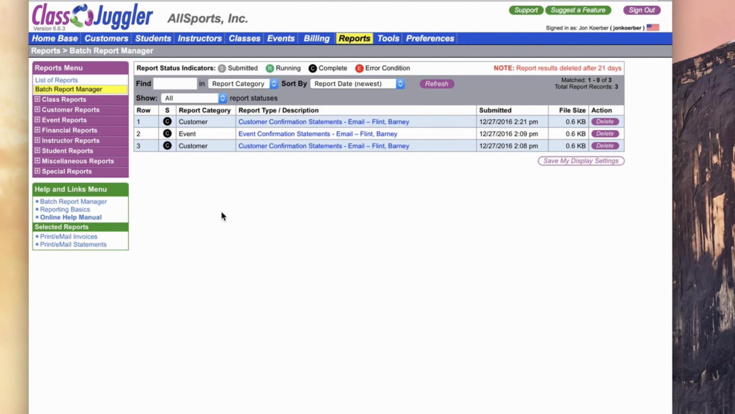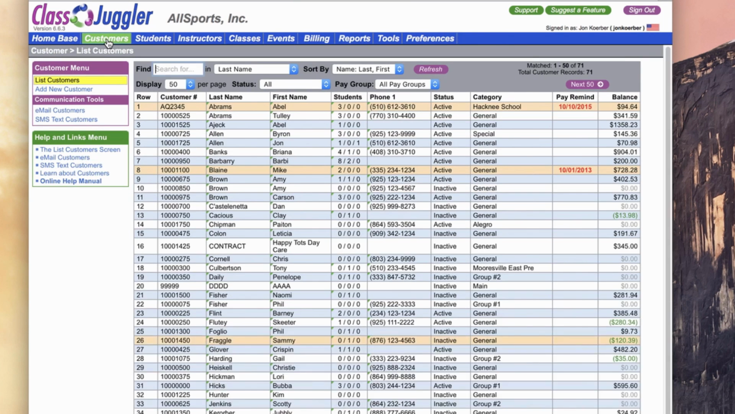Now let's take a look at event confirmation statements. They're very similar to class confirmation statements, but they're generated from events, which are slightly different from classes in that they're generally one day or less in duration, often special activities, things like tryouts, competition dates, private lessons, things like that.